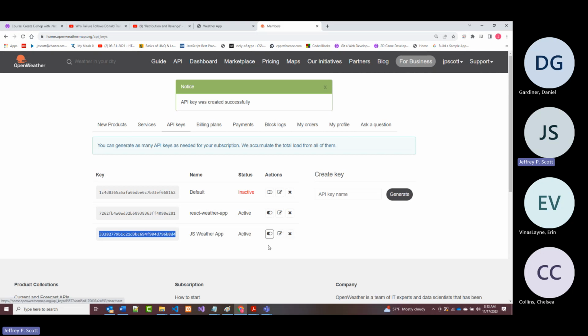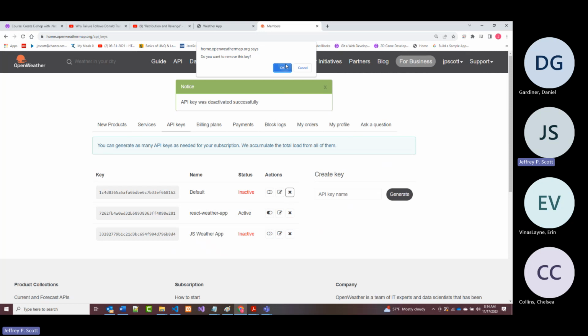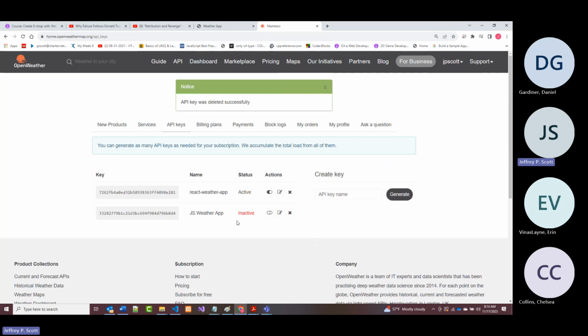Notice if I come over to here and I change this, it says, do you want to deactivate this key? If I say okay, now it's inactive. You can create as many of these keys as you want. This one I did a long time ago. I don't need it anymore. So it says, do you want to remove it? Yes. So now that's gone. This is the one that I used in here. I think that everybody can understand that.